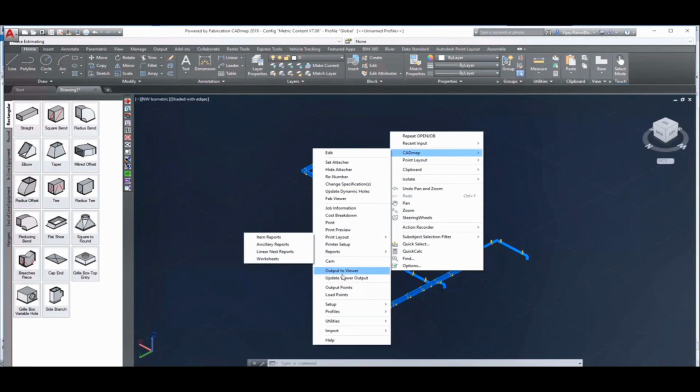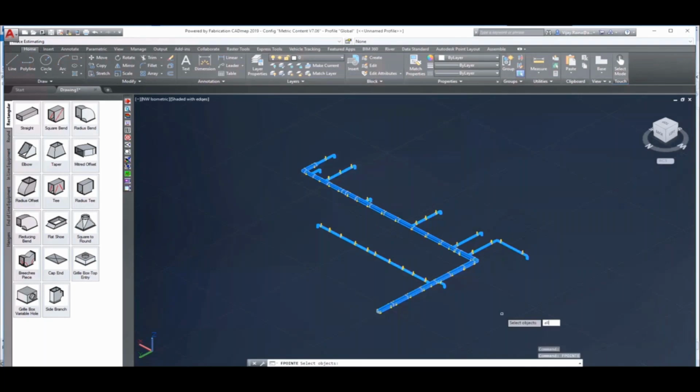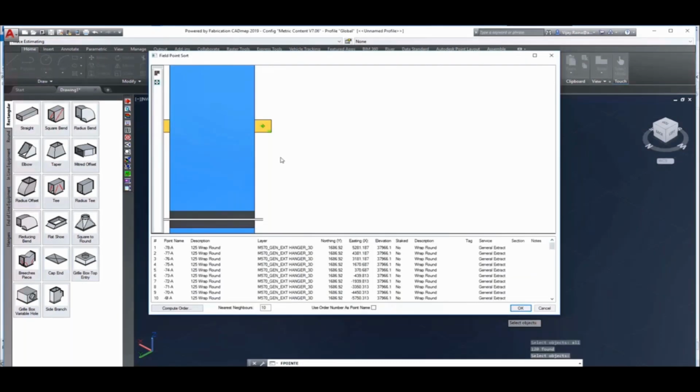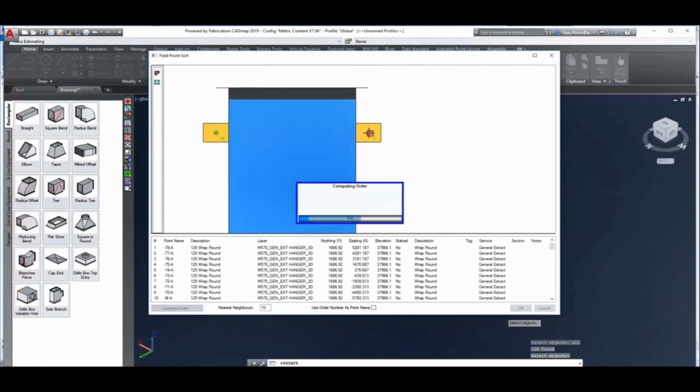You look at the hanger points here. It creates the hanger points. If I want to compute the order, I want to know how I can order it based on the installation. I can use this option called compute order. I can click on the point, and it gives me the order. You can see how the path is generated: from there, second point, how you can go and drill it and install the hangers. So it gives you the complete path.